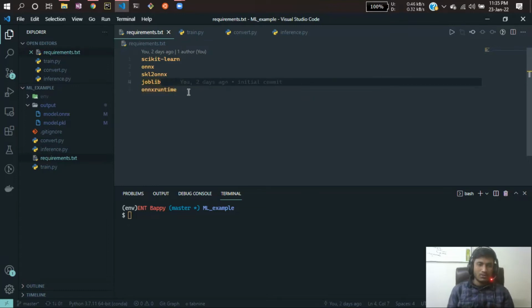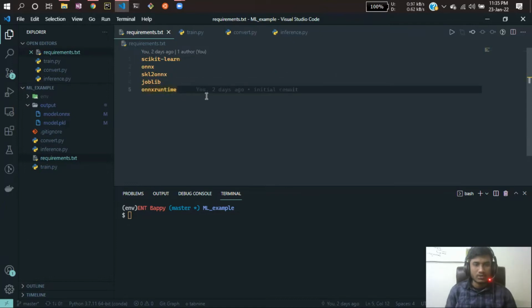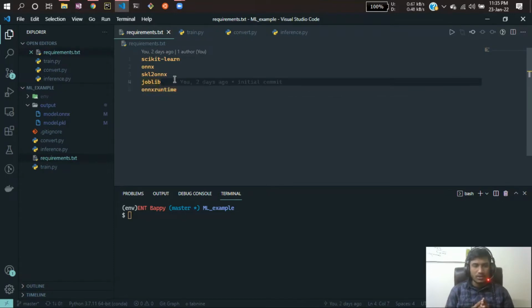I'm also using joblib, because by using joblib I'll be converting my model to the pickle format, and ONNX Runtime. This ONNX Runtime is required if you want to run your ONNX model. I'll be discussing ONNX Runtime in a further video, but as of now just consider it is required for running your model. These are the requirements. You can directly use pip install -r requirements.txt, and all the packages should be installed in your environment. Before that, you have to create a virtual environment. As I've already created the environment, I don't need that.